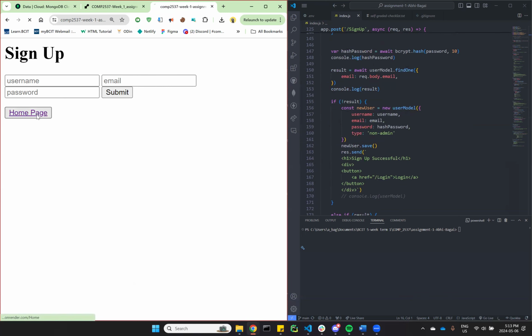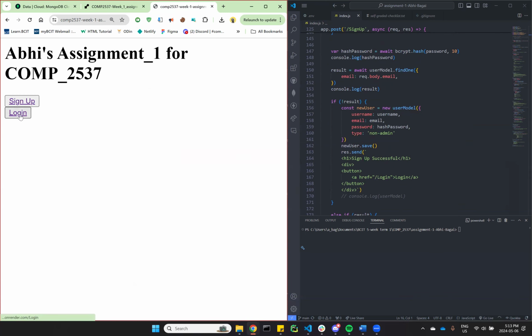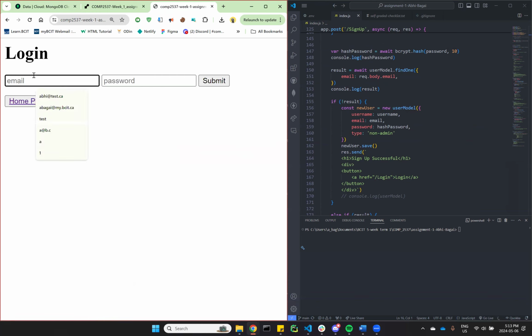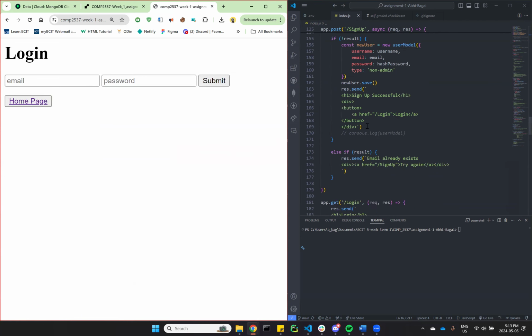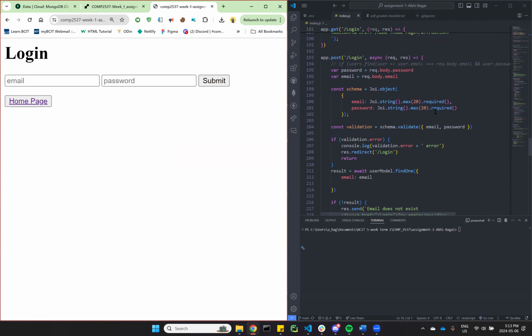Okay, so now we can try and log in. Go back to the home page, click on login. We will use the email to log in, not the username, because we're only allowed one of that. Oops, a@b.c. Okay, before I log in, let's try submitting this without a password. And similarly, just like in the previous case, I'm using Joi here to make sure that it is not empty and that there's no SQL injections.